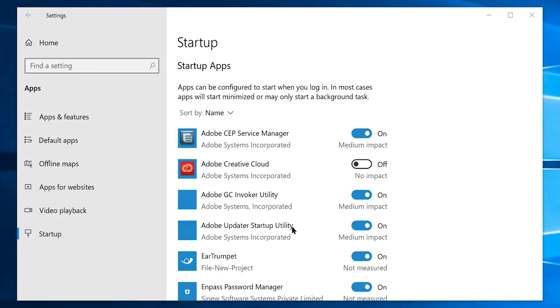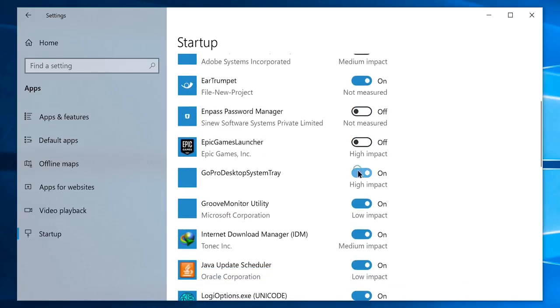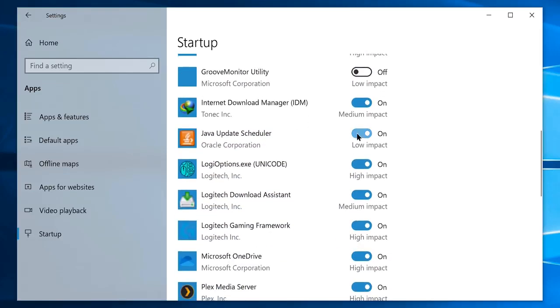Also, it will cause faster boot ups. So let's go ahead and disable every app or program which you rarely or not at all using. I hope you've done that, so let's jump to another tweak.